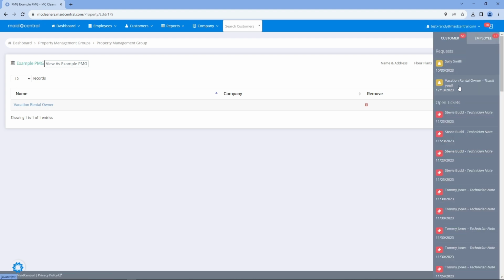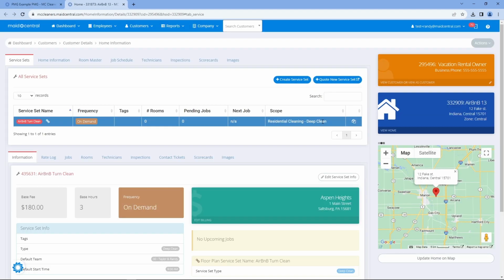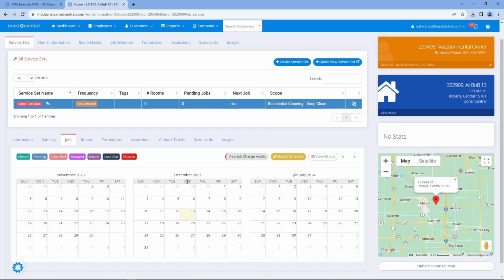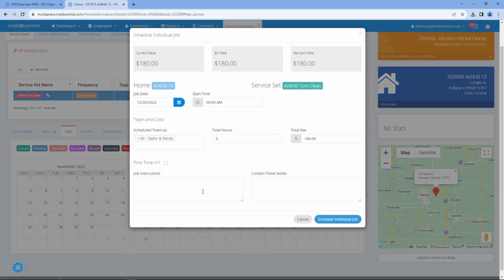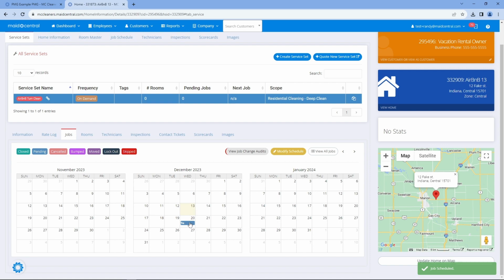We can click the request to open up details, and then, be sure to review these available dates here and any other notes. And then we'll click Create Job, which will take us to that specific service address with that specific service set selected for us. And all we need to do is go to the Jobs tab here and actually schedule the service. So let's schedule this one for Wednesday by double-clicking the date, and we'll see all our service information populate from the info we input earlier. Very easy, very quick. Awesome.